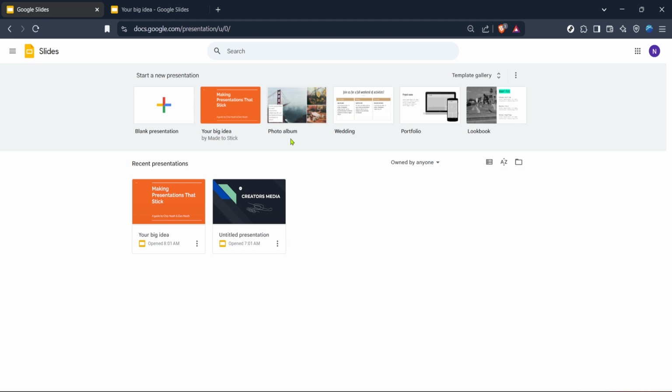First things first, you'll want to navigate over to Google Slides. You can do this by opening your preferred web browser and typing in the URL, or simply search for Google Slides if that's easier for you.